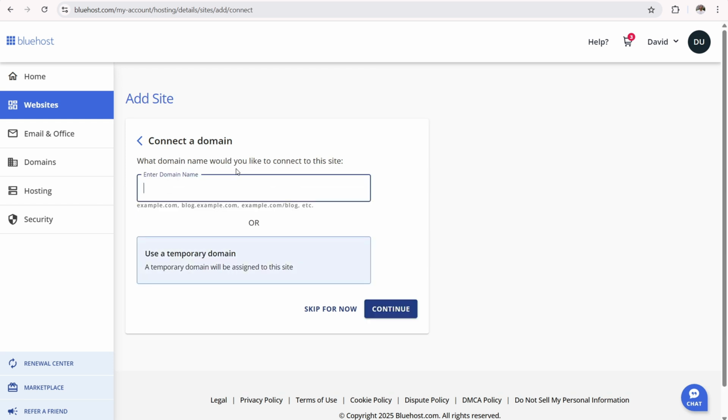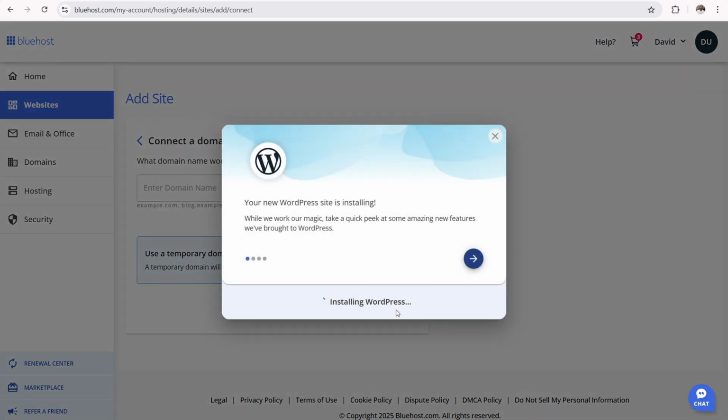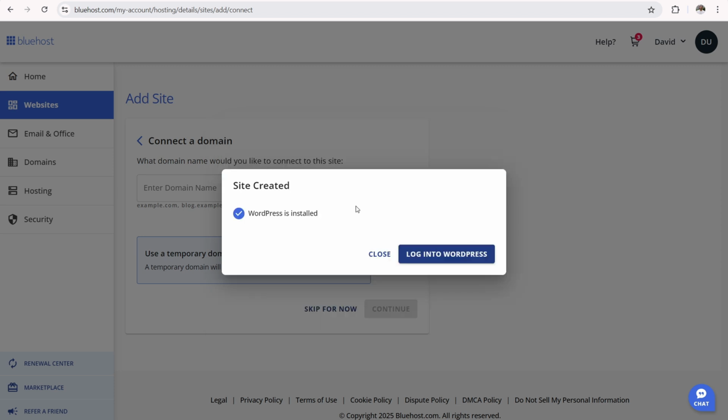Now you can connect a domain name if you want, or you can use a temporary domain name. I'm going to use a temporary domain name in this example. Then click on continue. And with a temporary domain name, you can always update the domain name later. Anyways, WordPress is installing right now. Great, it says site created. So let's click on login to WordPress.